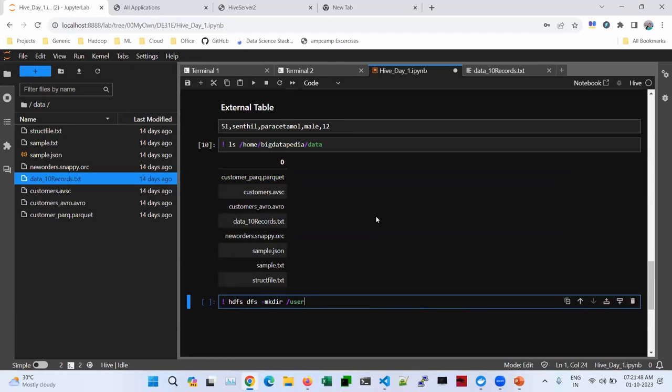This is the home path in the Hadoop environment: slash user, username, and then I would like to create the path. Input is a path, and inside the input path I would like to write these files. This is a CSV file. If you want to create the folders recursively, you can use the -p option. So this is the path I'm trying to create.